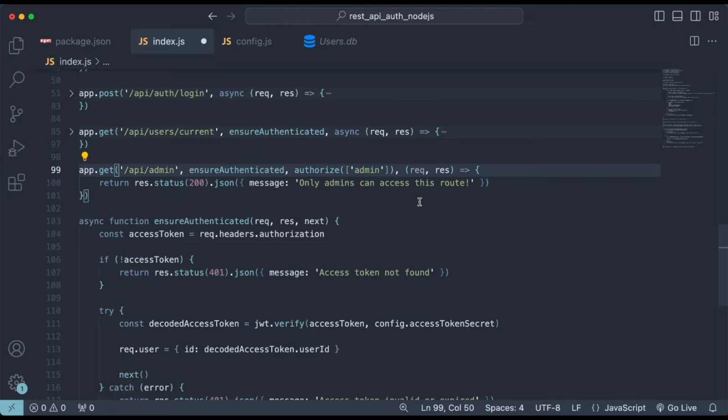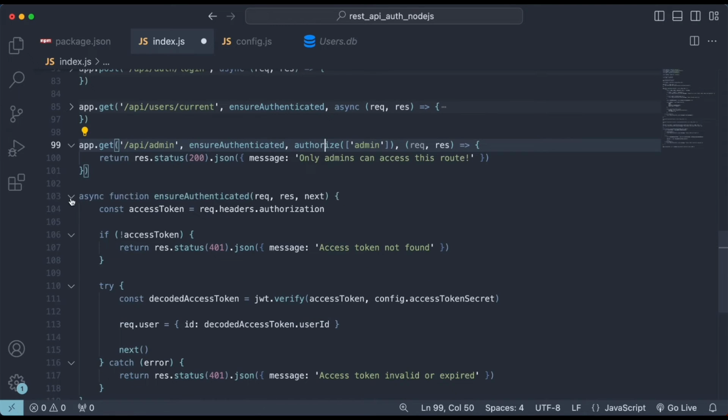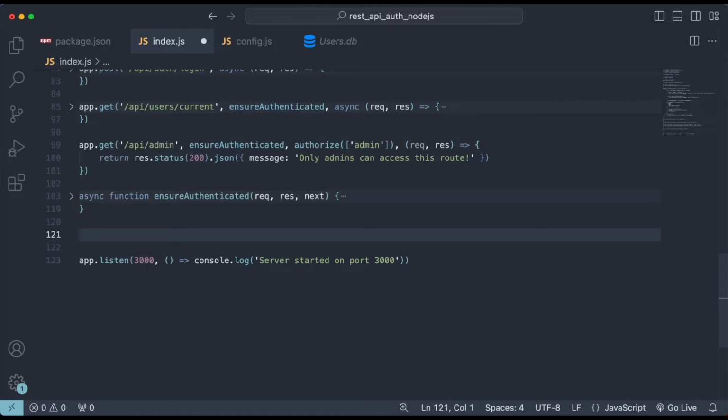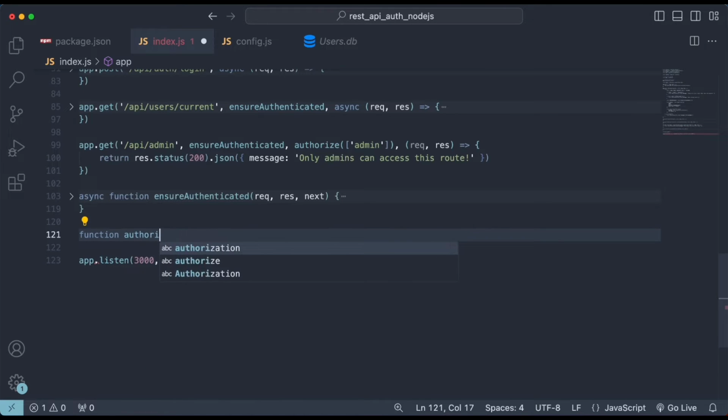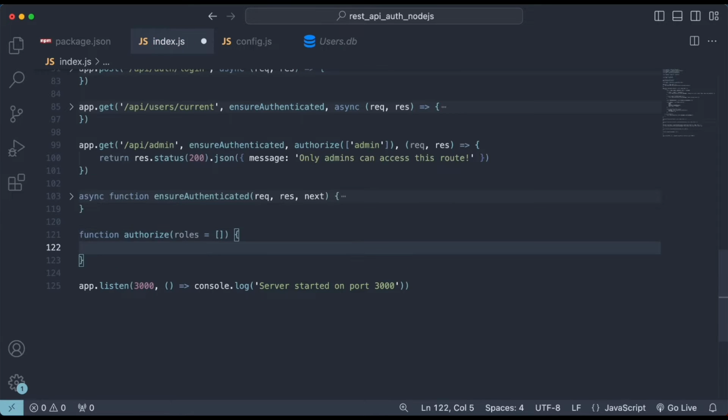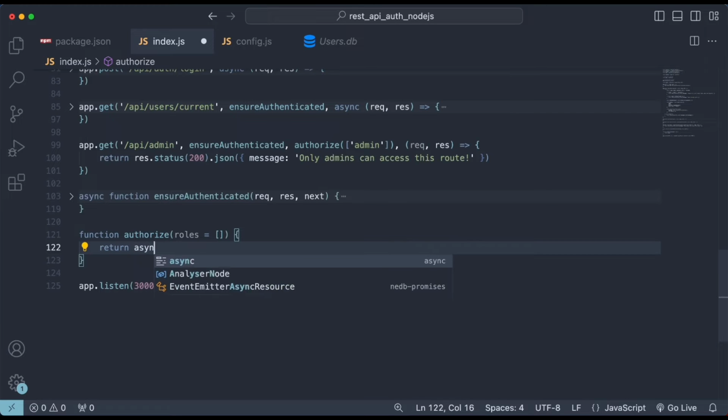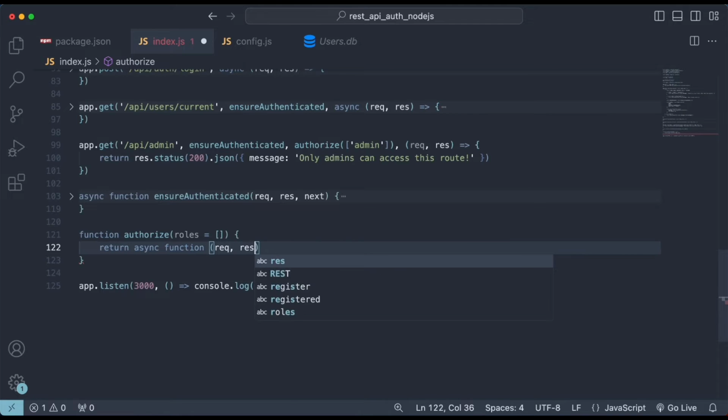So let's create this middleware function below here. Let me just collapse here. So function authorize, and for the parameter we expect an array of roles here. So roles equals to an empty array. Now inside we'll return another function containing the request, response, and the next parameters. So return, and this function will be asynchronous, so async function, the request, response, and next parameters.